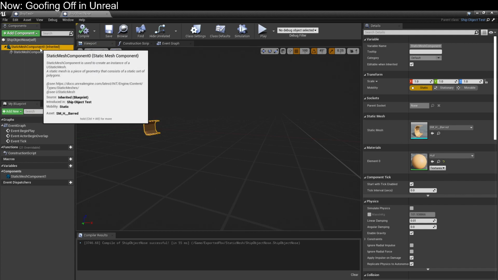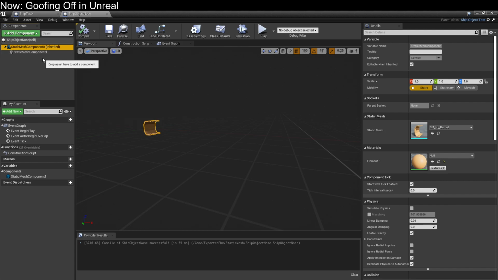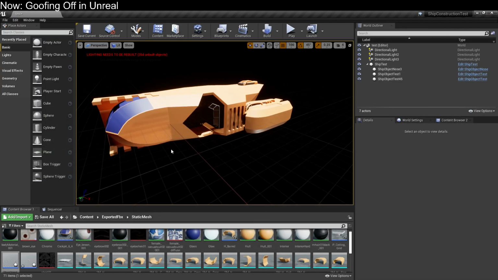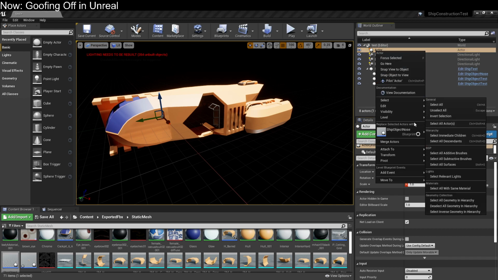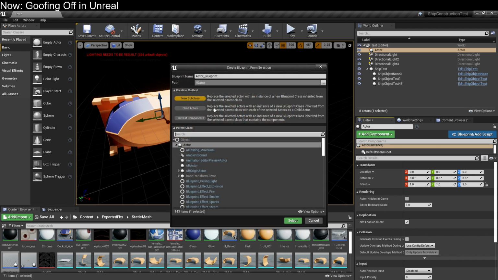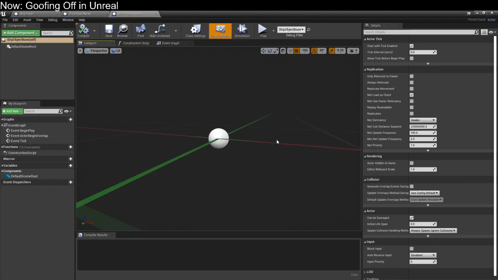All right, so the static mesh component appears to be bound to the base. Let's go ahead and try to do this another way. If we were to add in an empty actor here at 0,0,0, we would want to convert that empty actor into a new blueprint, which we are going to call ship object base. We'll create a new one like that. And now that that's empty, we should be able to put whatever we want into it, in theory.